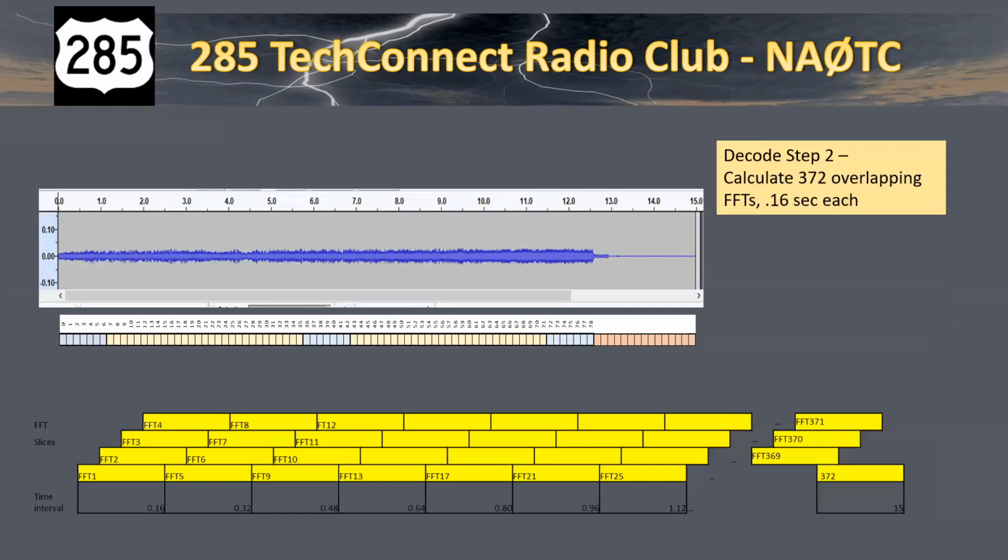Okay, so the next thing that WSJT-X does is it divides that 15 seconds into 372 overlapping windows, and it takes a fast Fourier transform of each window. The windows are 0.16 seconds in length, which happens to be the same length as one of those data symbols, and they're overlapping.